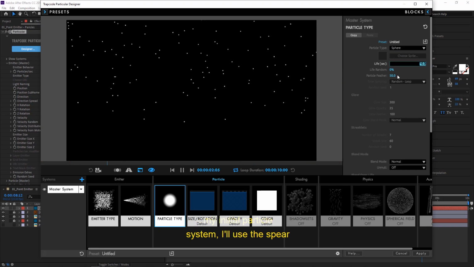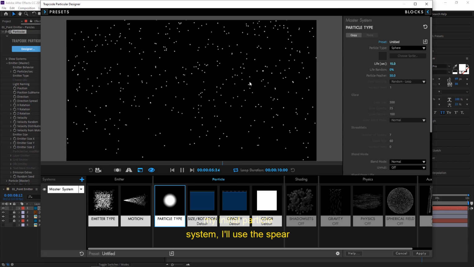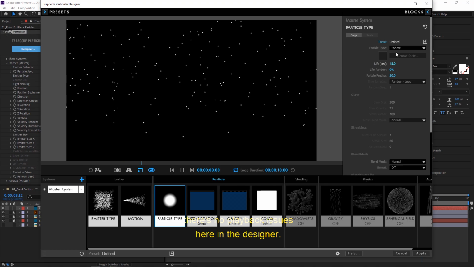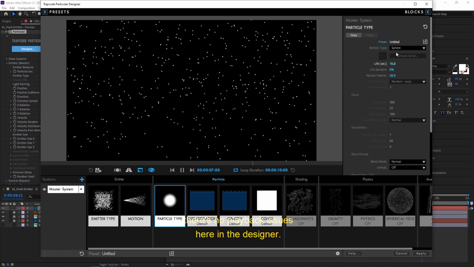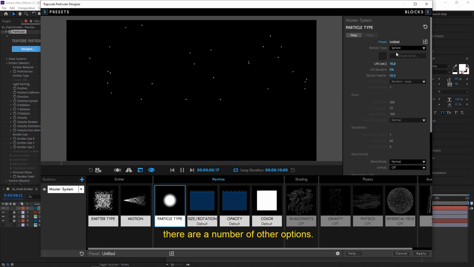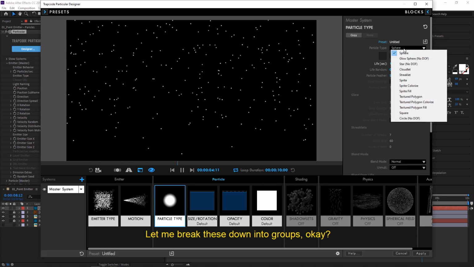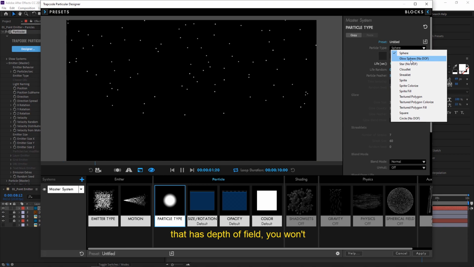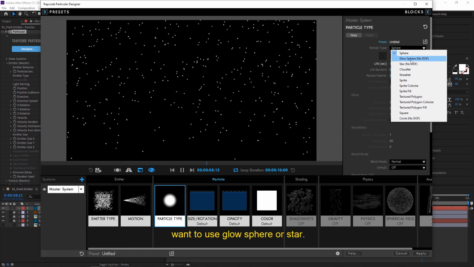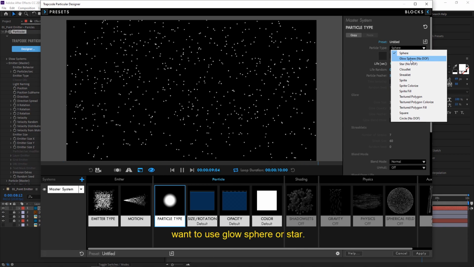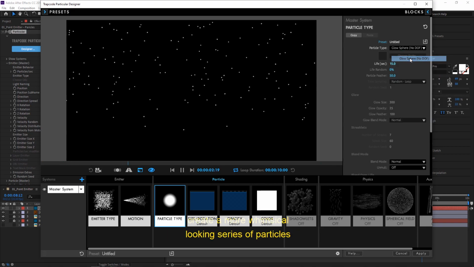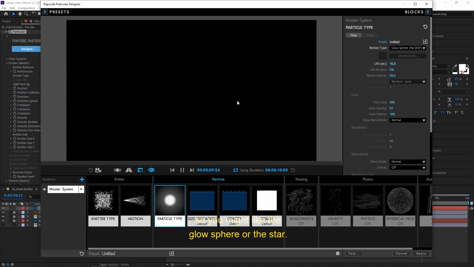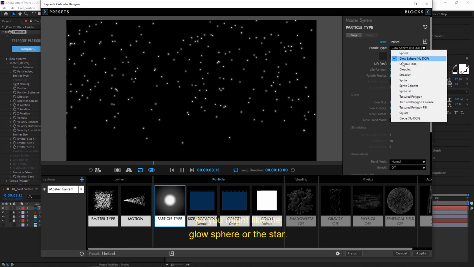Now, most of the time when I'm building my initial particle system, I'll use the sphere because it's very efficient, and as you can see, there's no playback issues here in the designer. If you click on this drop down, there are a number of other options, and let me break these down into groups. If you're working with a camera that has depth of field, you won't want to use glow sphere or star. But if you're not, they actually help create a more whimsical looking series of particles. So you might like the glow sphere or the star.